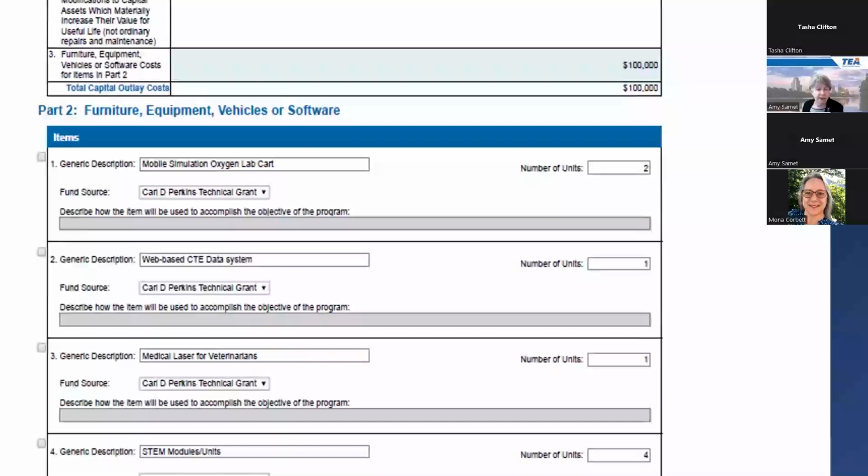So scrolling down just a little, let's look at item number 1. The generic description is mobile simulation oxygen lab cart. Please don't use brand names on this line and don't identify the vendor, just a generic description. The fund source, you'll use the drop-down menu to select Perkins. I think it will be the only source on there. And then you will fill in the number of units.